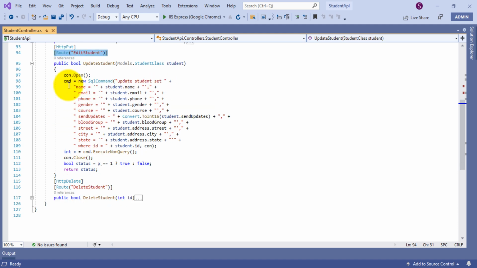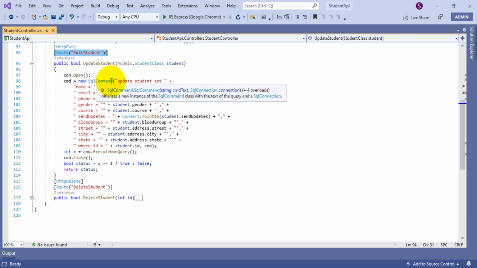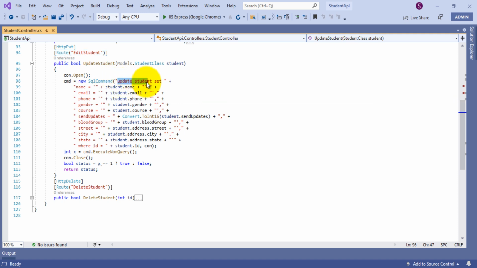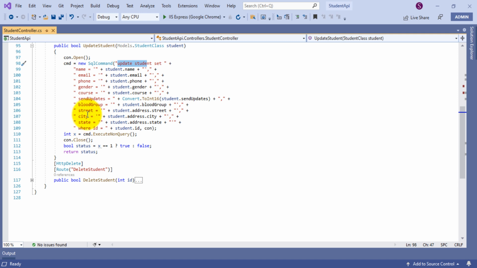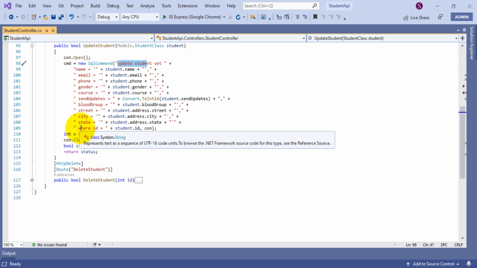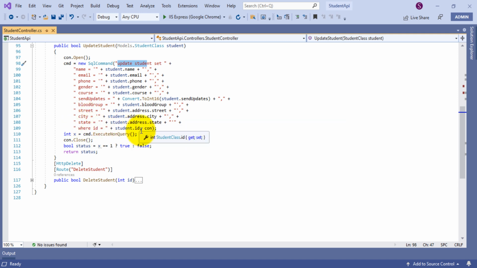So here, based on ID, we need to update the records. In the SQL command I use the update statement: update student set name equal to student.name, email, phone number, gender, course, send updates, blood group, street, city, state, and where ID equal to student.id. So based on ID it will update the records.